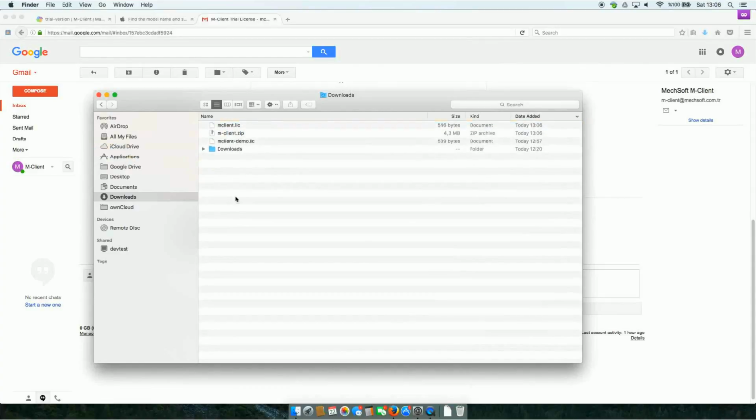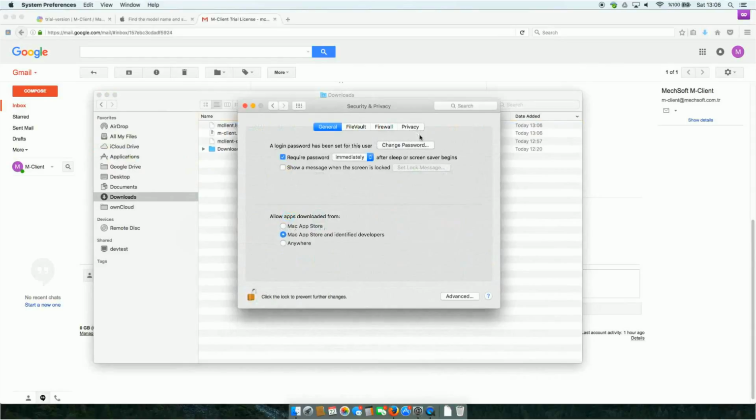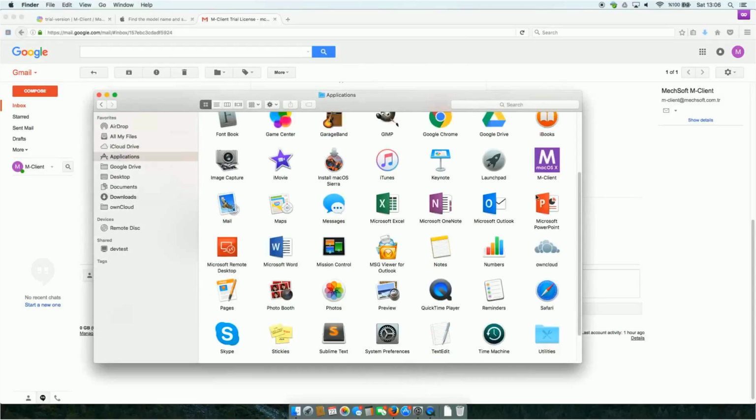Before opening the application, we need to check the security settings on our Mac. Running applications from identified developers should also be allowed. Now, go to the Applications folder and open the mClient application.